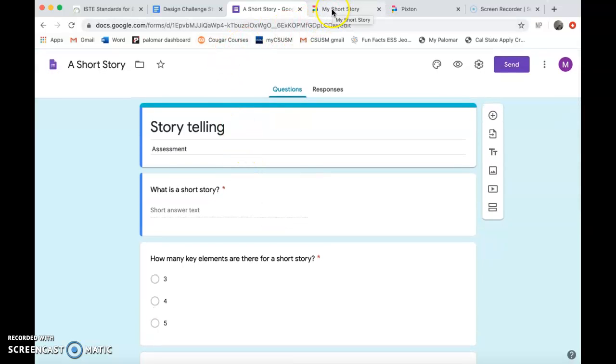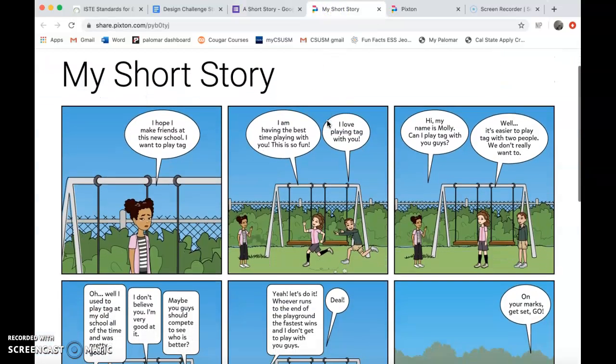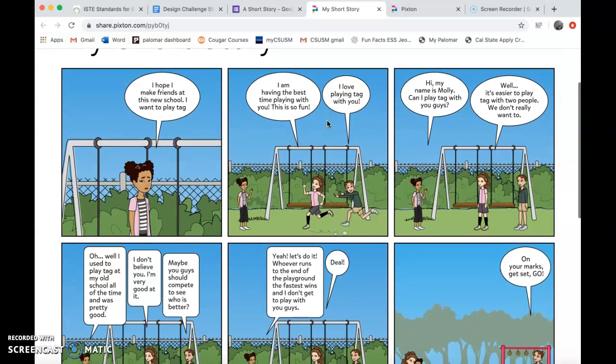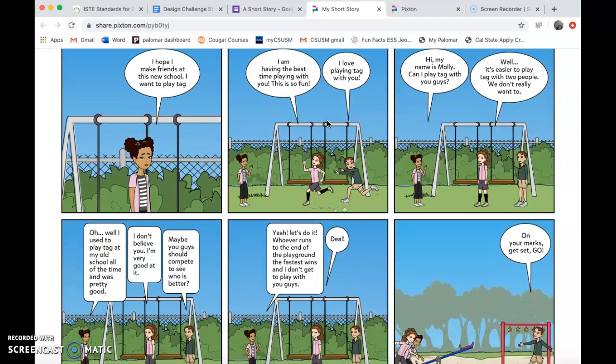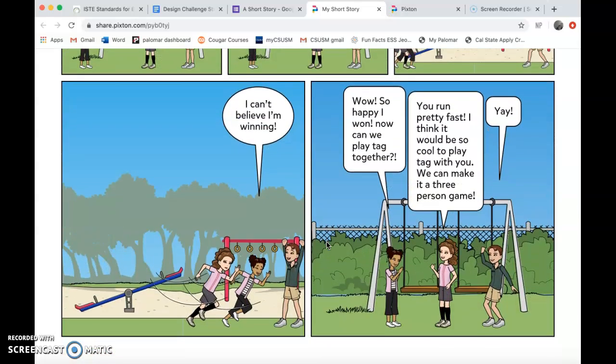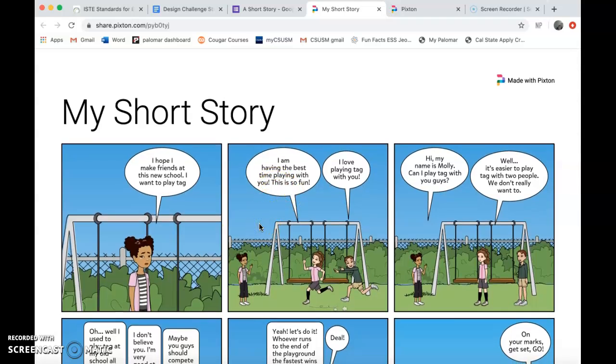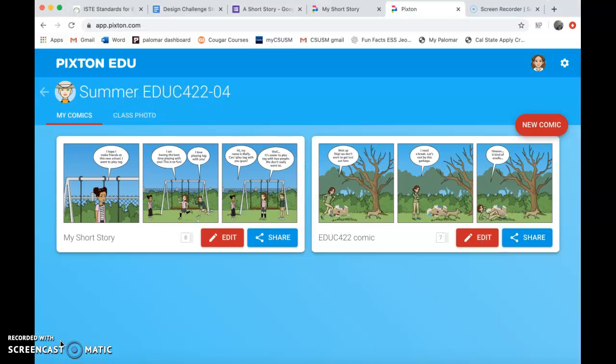Getting into Pixton, here's an example of the short story that I made, of having a problem as a kid and finding a solution on my own without an adult's help. Teachers should be introducing Pixton to students by doing the basics step by step with them on the computers.